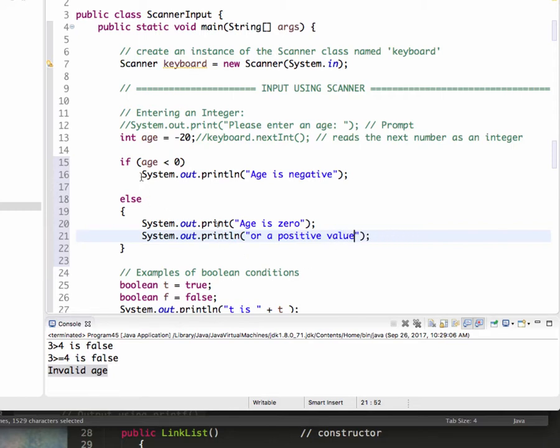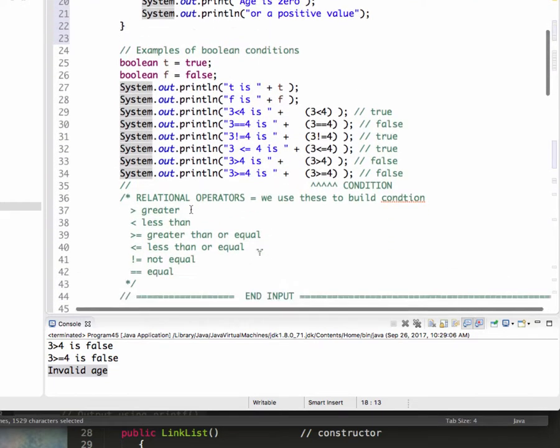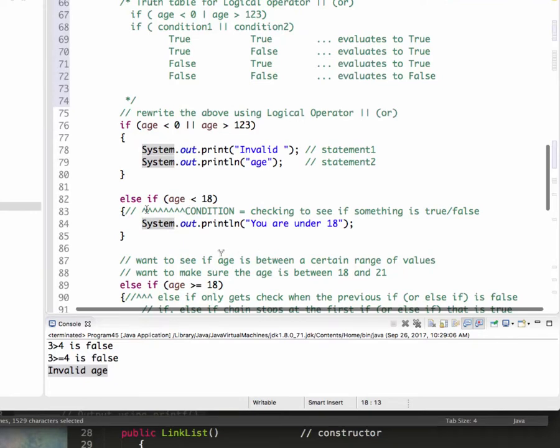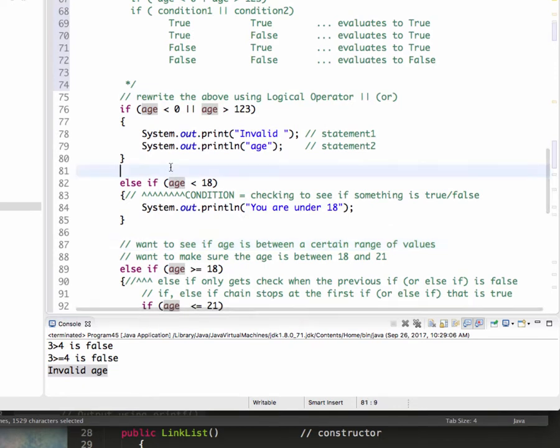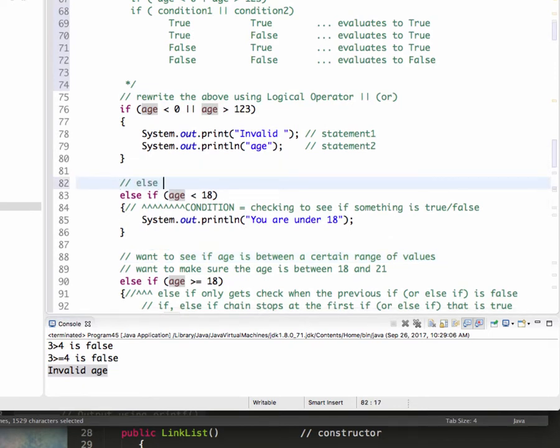Okay? And again, if I have a single statement, I don't need the curly brackets. Since I have multiple statements, I need the curly brackets. What is an else? Well, it's similar to an else if. One difference: the else if gets checked. So one more time, let me write it. The else if gets checked when the previous if or else if is false.